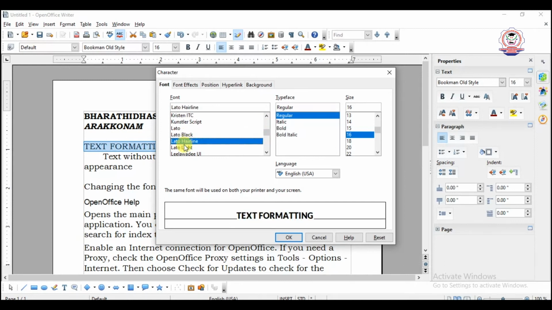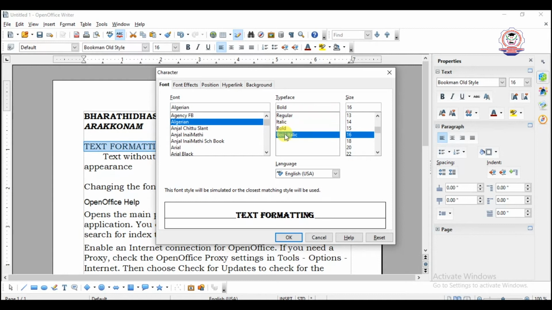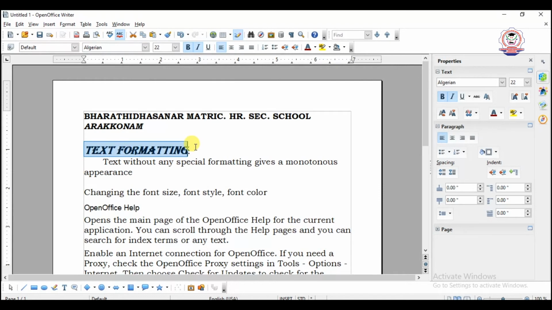Okay, you want to select any font, any type. Everything should look different. And you want to change the type, that may be bold, bold italic, only italic, or only regular. I want to set it as bold italic, and then there is the font size. I want to increase the font size to 20 or 22, and then click OK, which means the changes are applied. What has happened here? The font size and font style have changed.